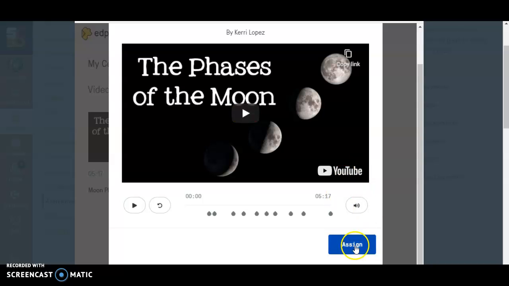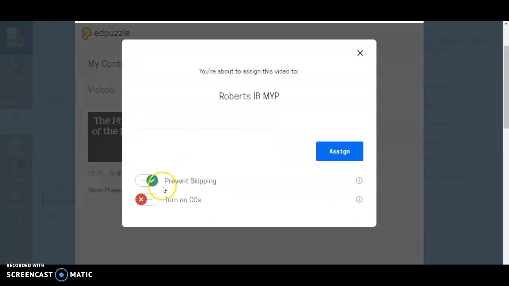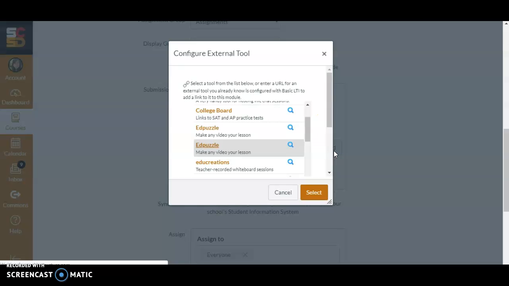And I want to click this blue assign button. It's going to always ask you if you want to prevent skipping. I always keep the prevent skipping on because it makes it so students can't skip ahead in the video and then just go to answer the questions. They have to watch the video to get to the questions. You can turn on closed captioning. I don't usually do that, but if you want to, you can. Then we click assign again.